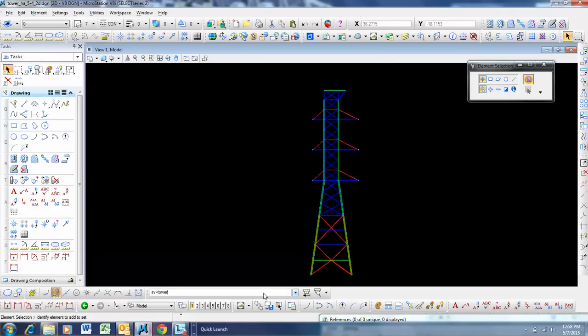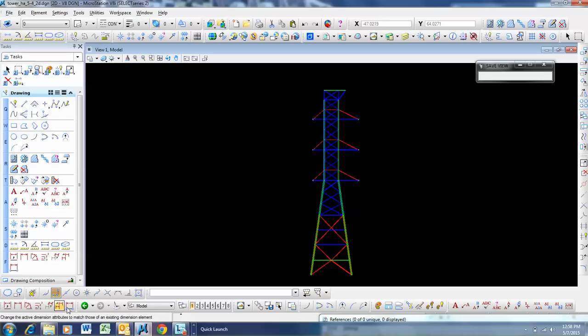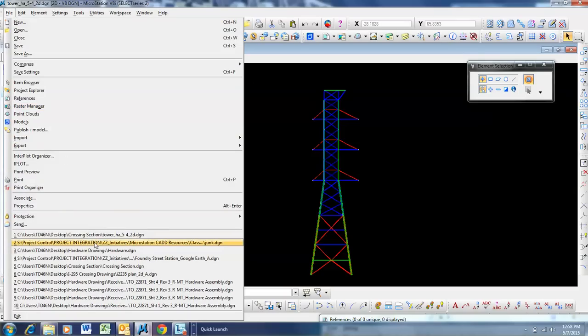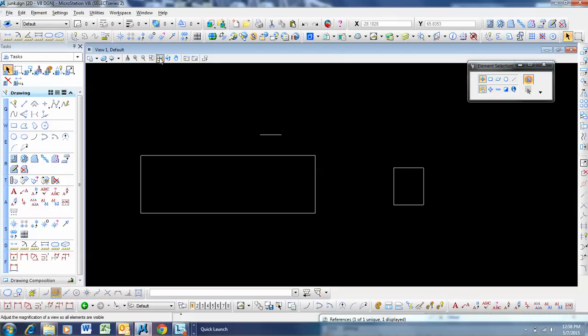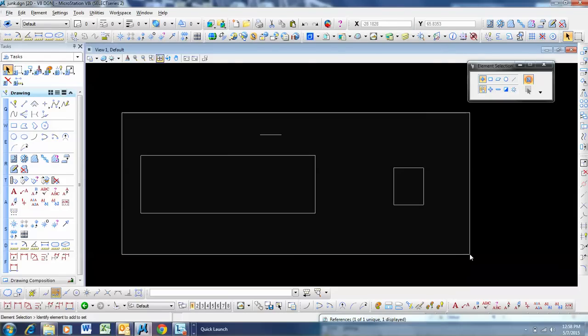So like I said, if you type SV equals tower or whatever you want to call it, hit your enter button, and it tells you, if you ever get not too sure what your next command is, your next step, at the bottom left-hand corner, it'll actually walk you through step-by-step what you have to do. Since you already gave it a save view, it says select your view. Left-click on it. So now we'll go into, where is it? My junk file here. And I'm gonna show you what's gonna happen. I'm gonna show you both scenarios.